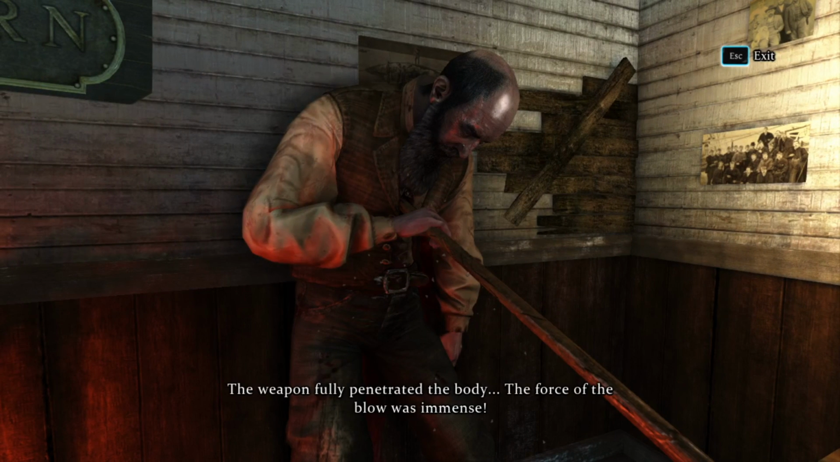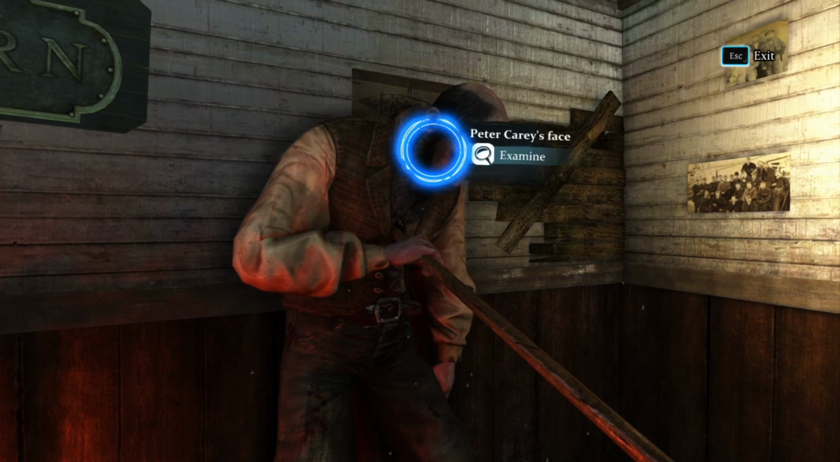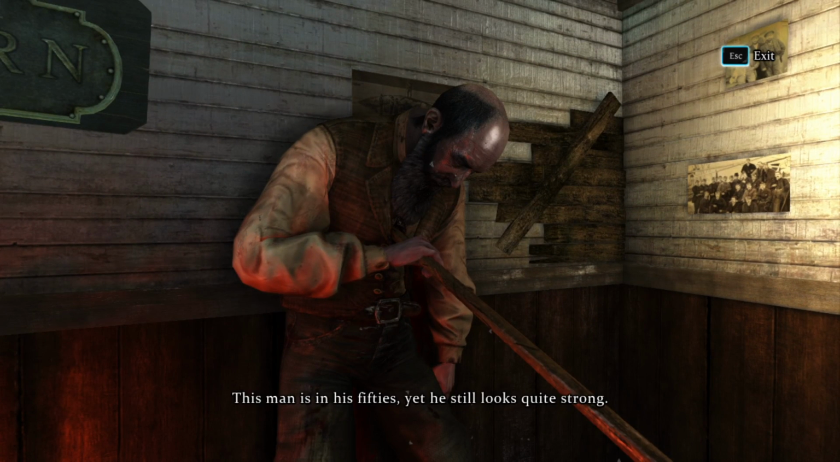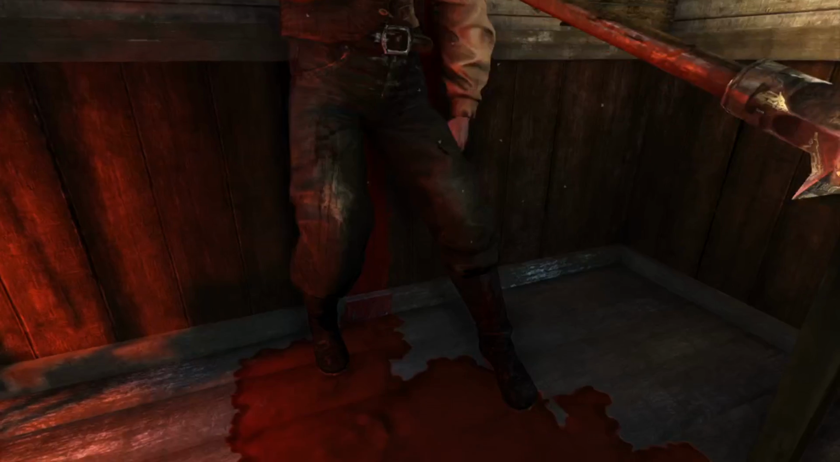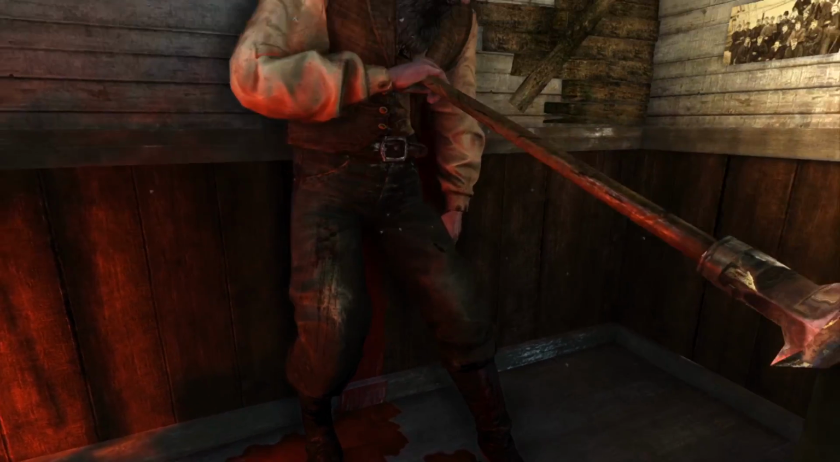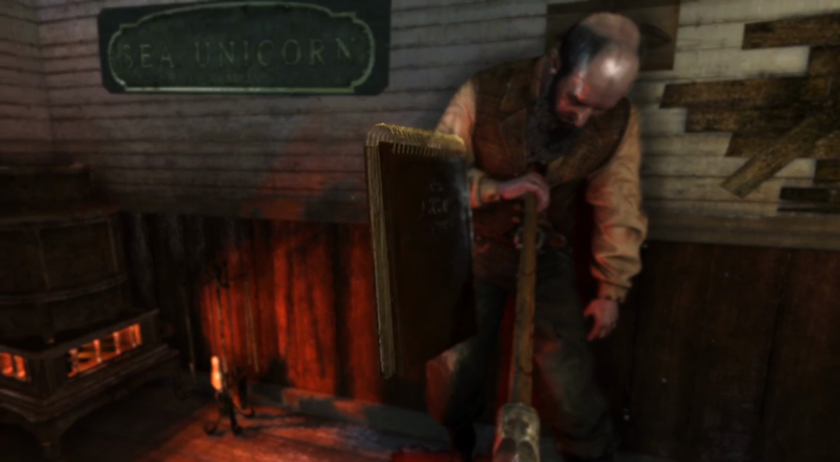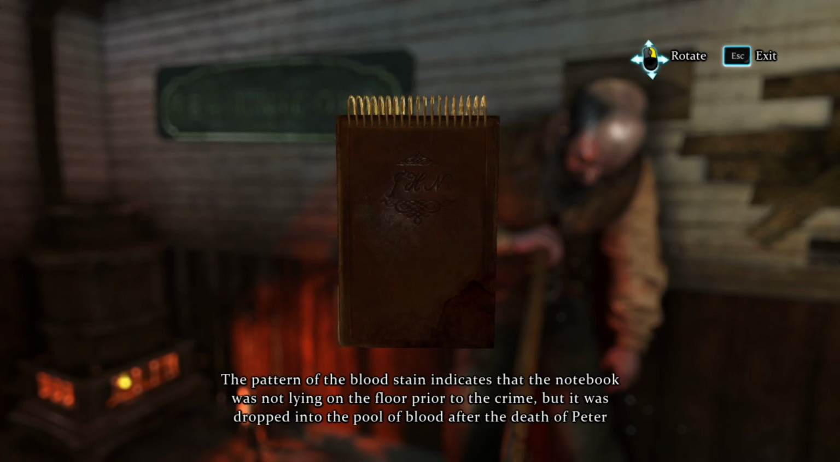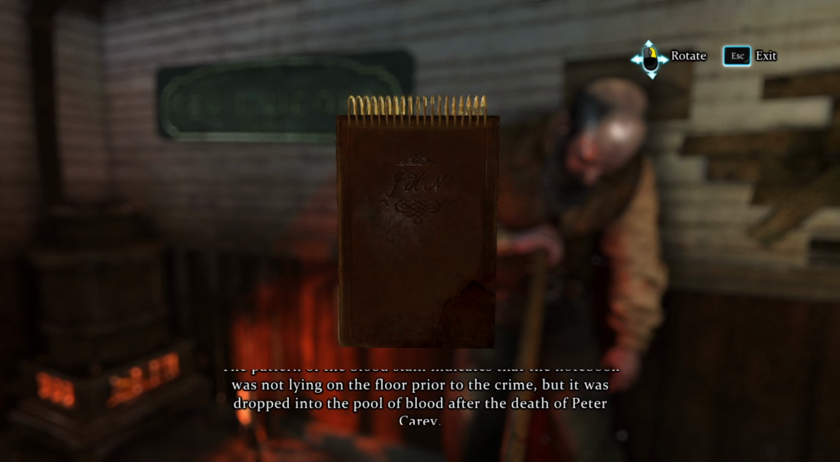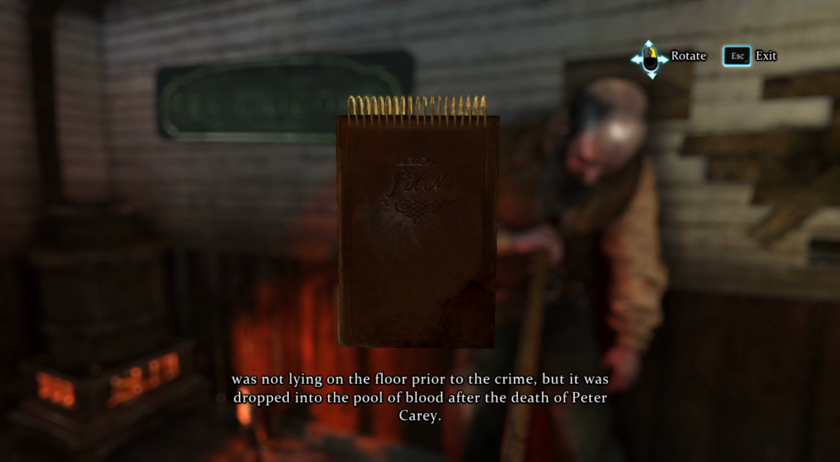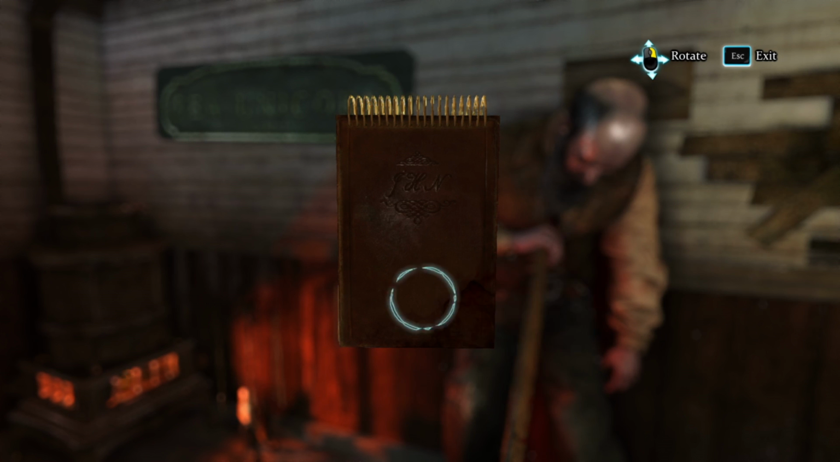The weapon fully penetrated the body. The force of the blow was immense. This man is in his 50s, yet he still looks very strong. The pattern of the blood stain indicates that the notebook was not lying on the floor prior to the crime, but it was dropped into the pool of blood after the death of Peter Carey.